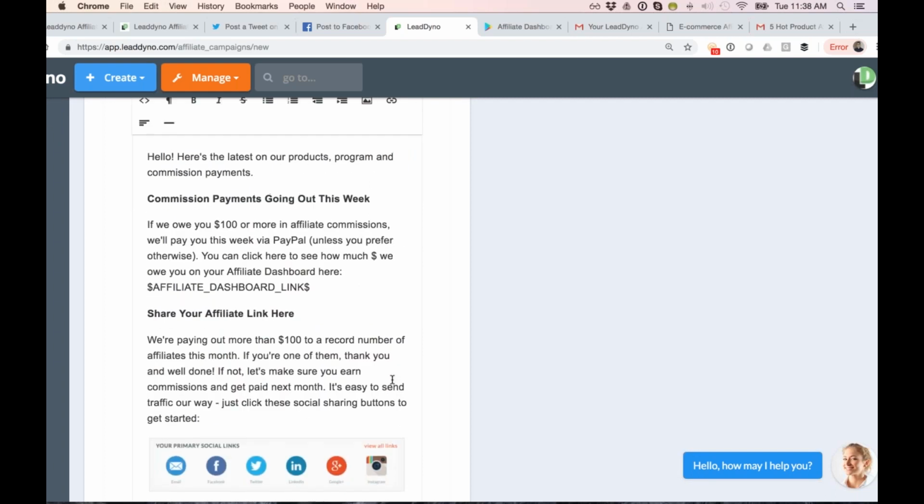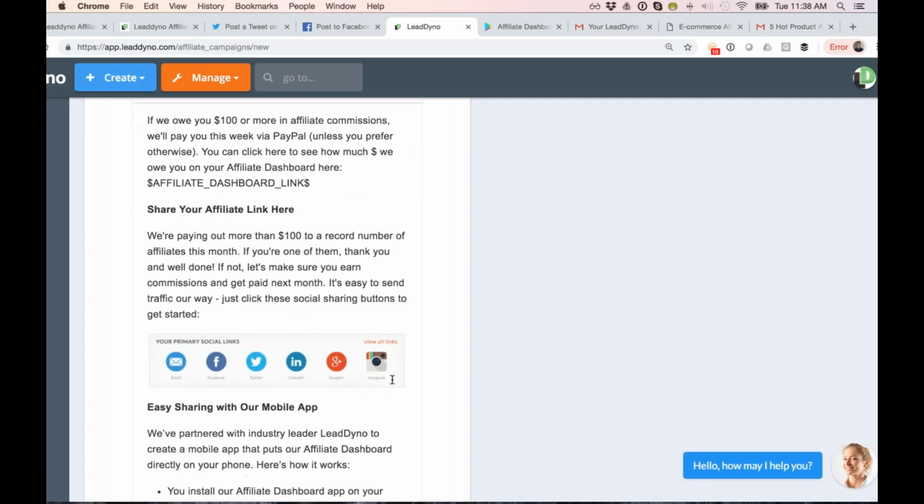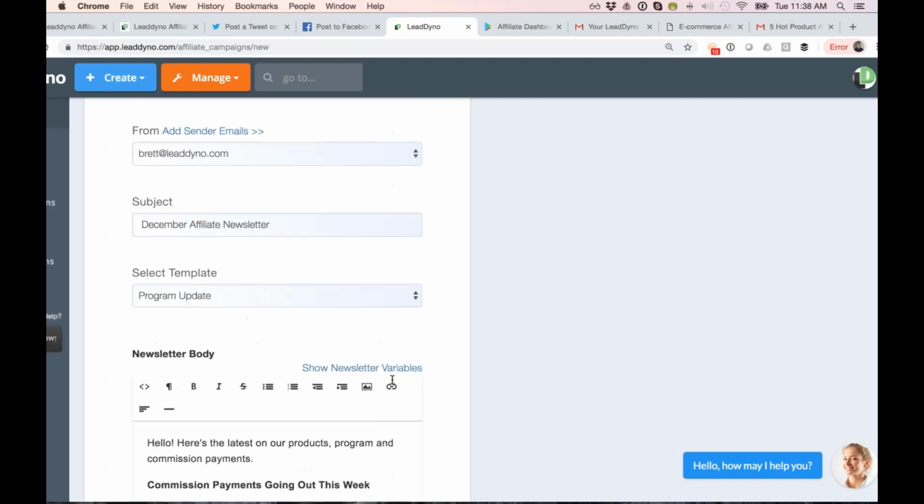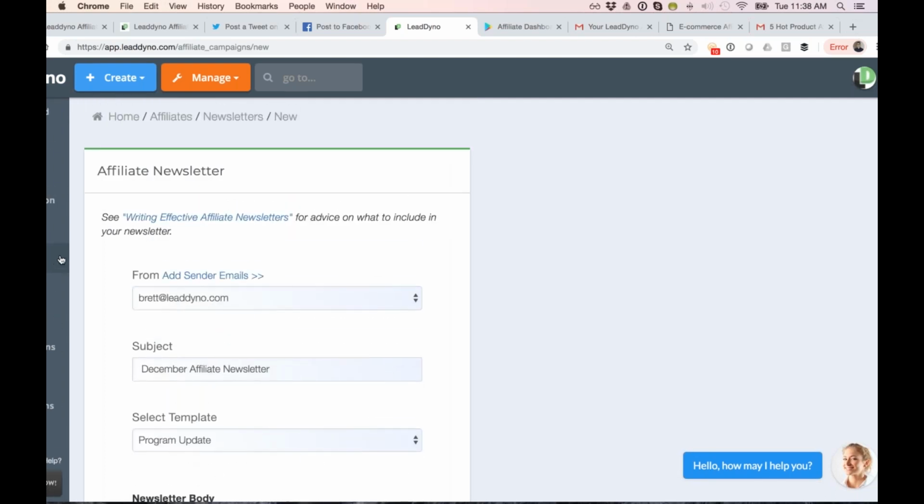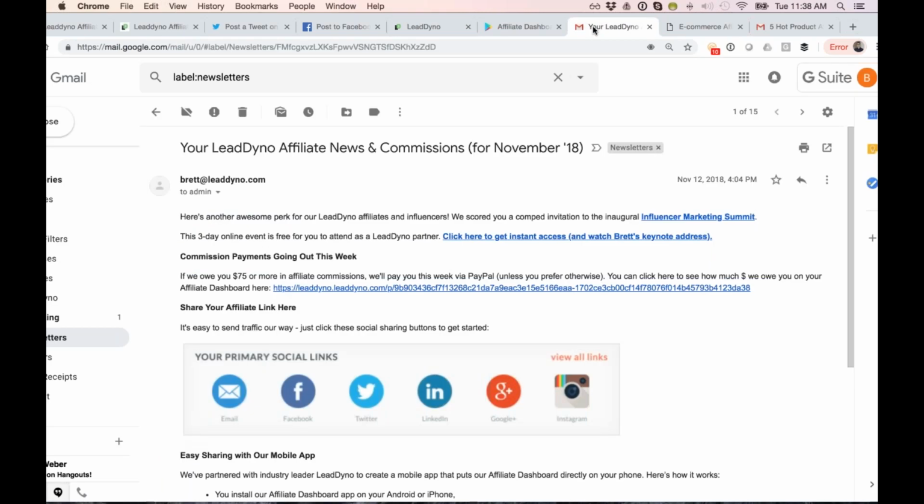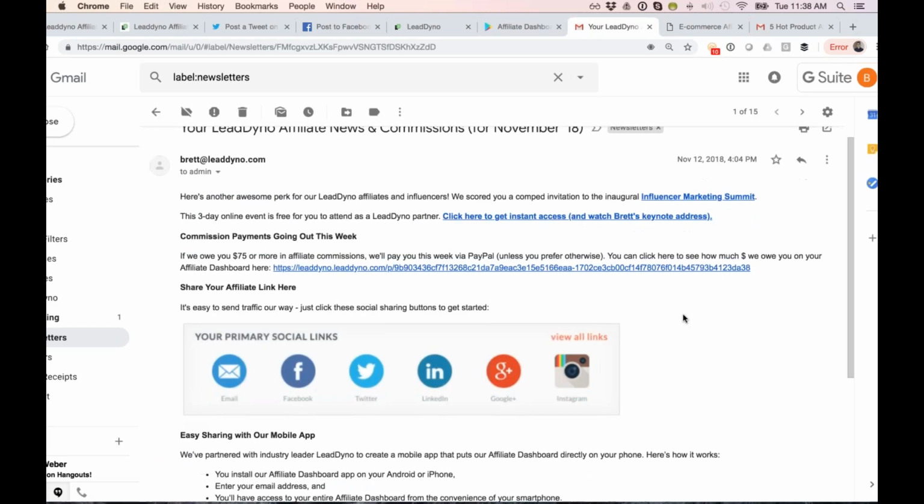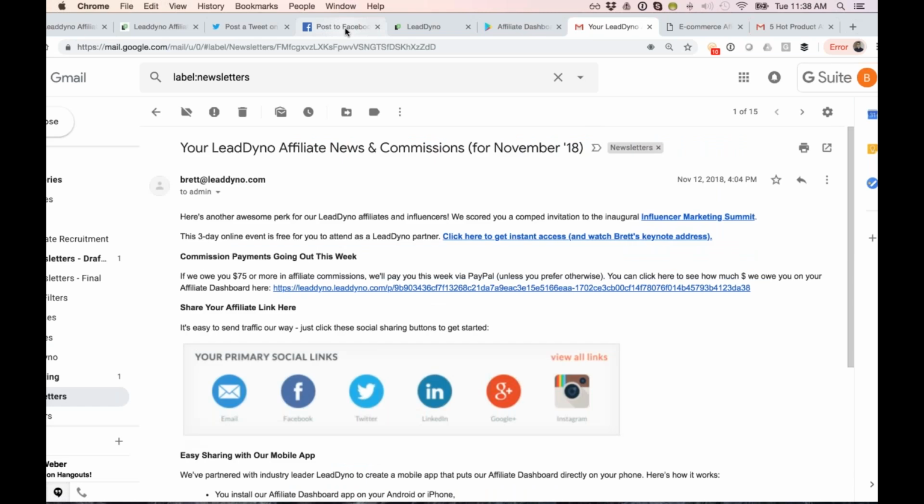We let them know about their commission payments. We let them know about the mobile app, give them a heads up that they can get back to their affiliate dashboard. So nice way to engage folks on the newsletter side of things. We mail these directly to their email inbox. So this is the newsletter that I sent out for November right here as well.